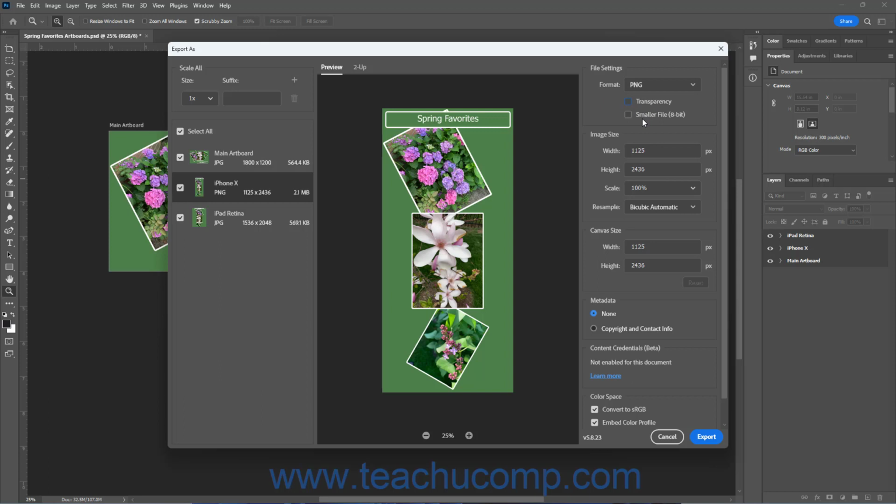Check the Smaller File 8-bit checkbox to create 8-bit PNG files, or uncheck both checkboxes to create 24-bit PNG files. To specify an export file size, either enter the width and height in pixels into the width and height fields in the image size section of the dialog box, or enter a scaling percentage into the adjacent scale field. If resizing an image, select the desired resampling method from the Resample dropdown.